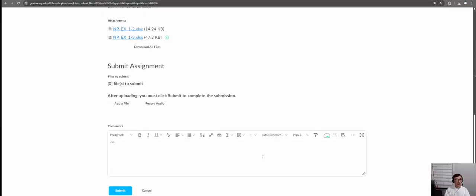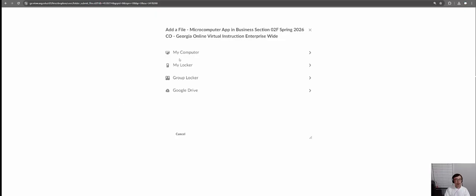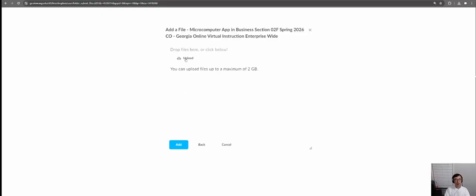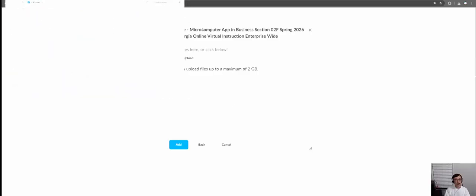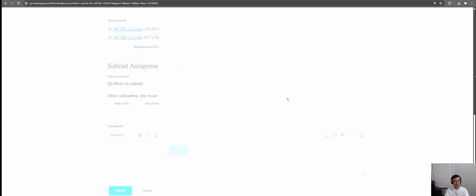Once you finish, you're going to click add the file right here. Then you upload by going through my computer and just click upload. Then you find your Excel file, click open, then click add. Then you click submit. It's going to give you confirmation once the files are uploaded successfully. So that's how you're going to submit your assignment.